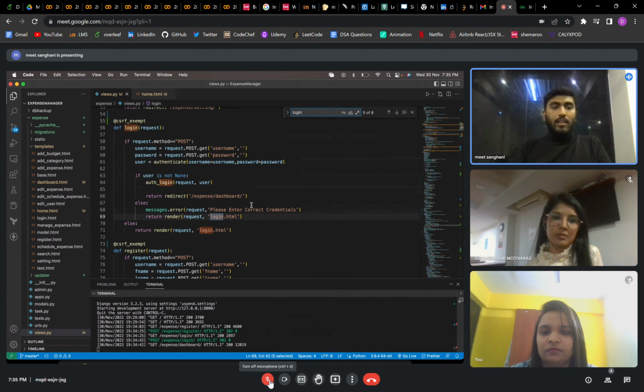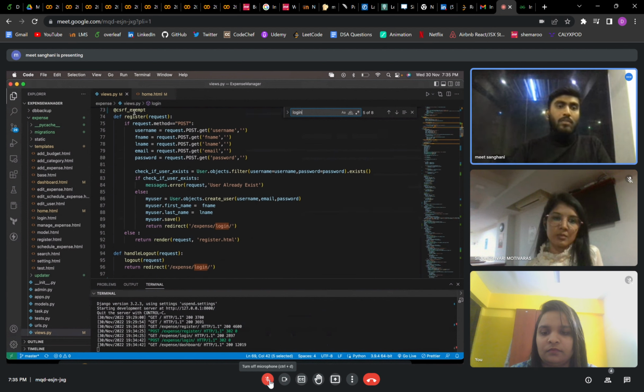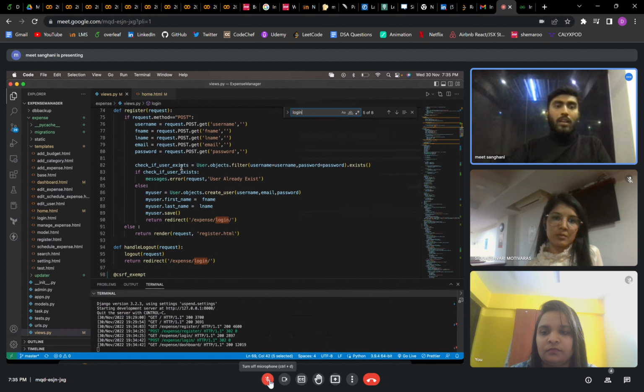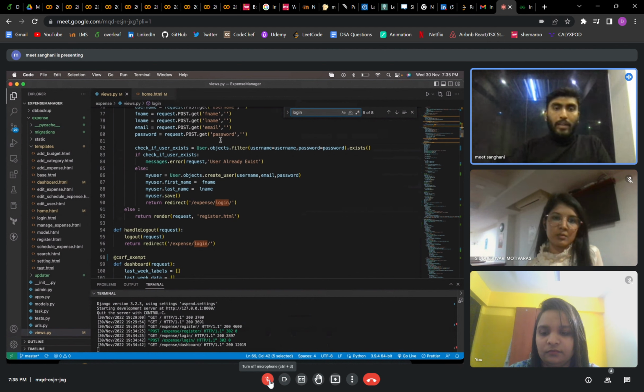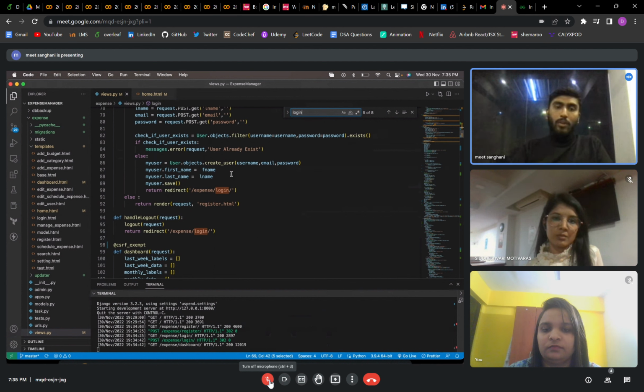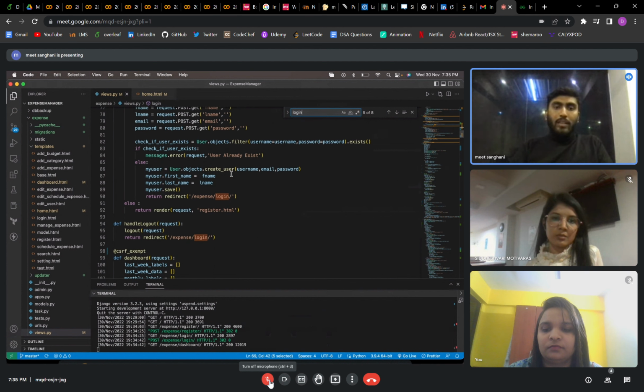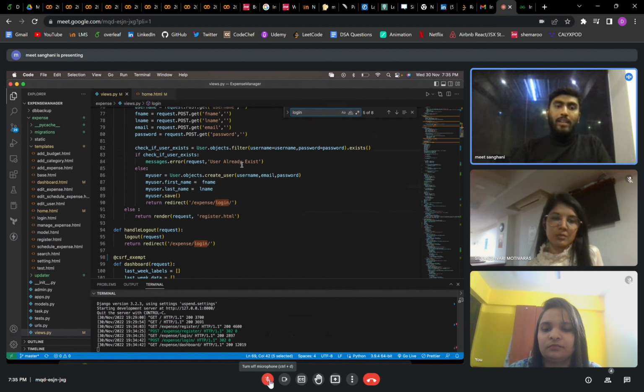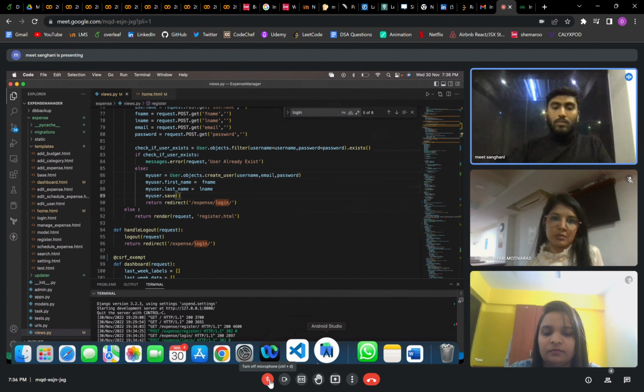So let's check out the register module. So here is the function for register. It will fetch all the data from the fields. After that, it will store it in the user model. We are using the default model provided by Django, that is the user model. After that, we save the data in the database and redirect to the dashboard page.